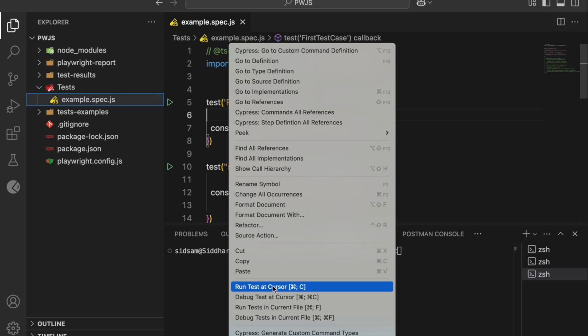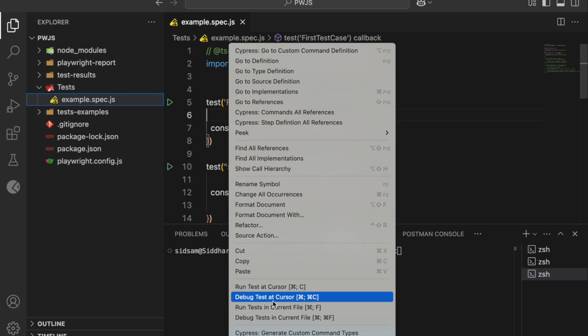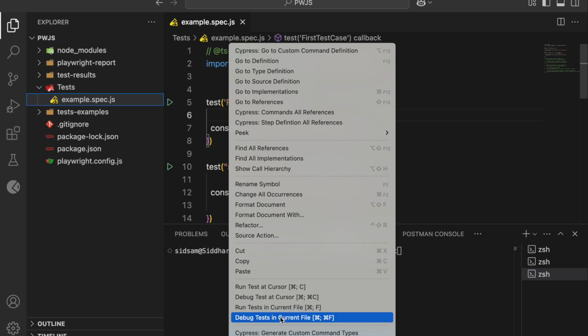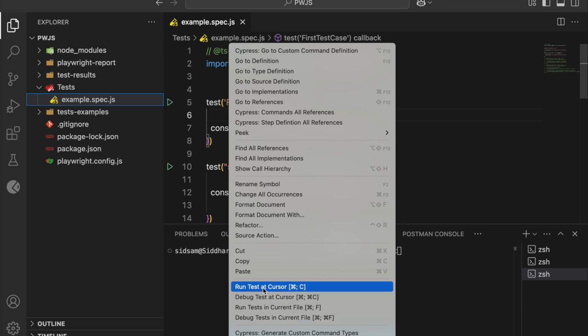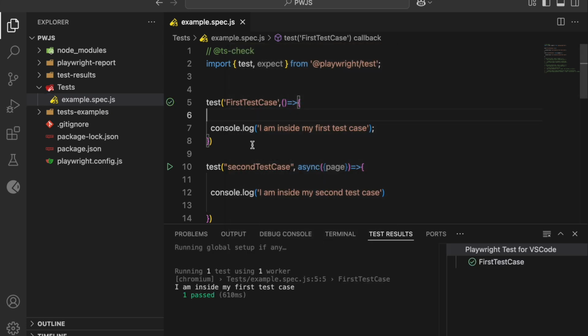And if you want to debug your test cases, you can debug. And if you want to run all your test cases in the current file, you can click here. And if you want to debug the test, you can click. So all these options you can see by pressing the right click. Okay, so let me run it and we will see.